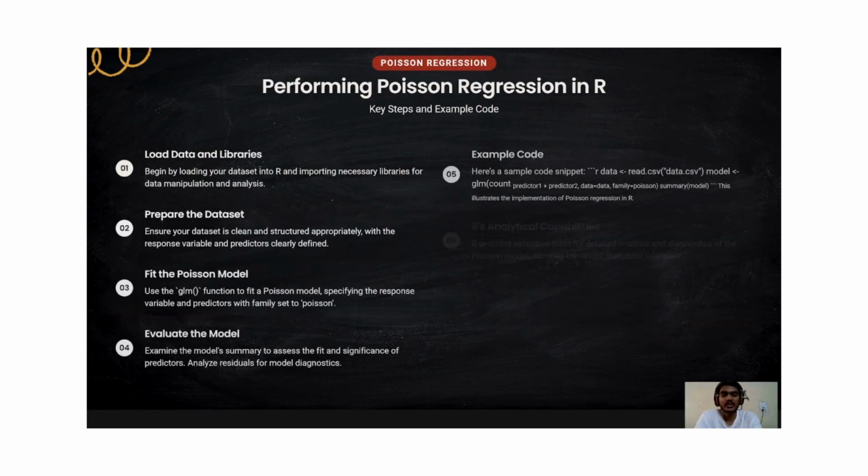Performing Poisson regression in R. First, load data and libraries. Begin by loading your dataset into R, importing necessary libraries for data manipulation and analysis. Prepare the dataset. Ensure your dataset is clean and structured appropriately with the response variable and predictors clearly defined. Fit the Poisson model. The glm function is used to fit the Poisson model. Specify the response variable and predictors with family set to poisson.